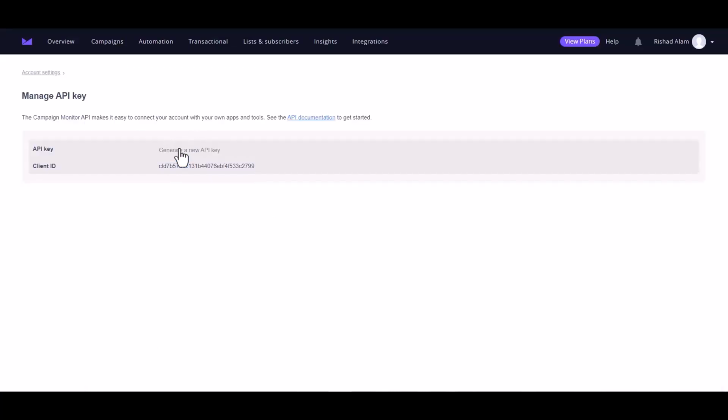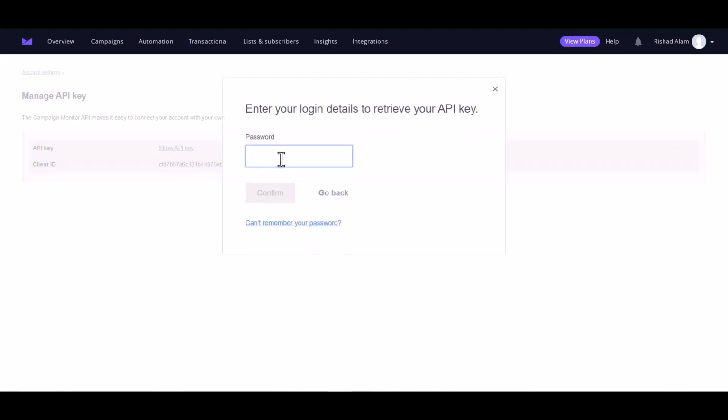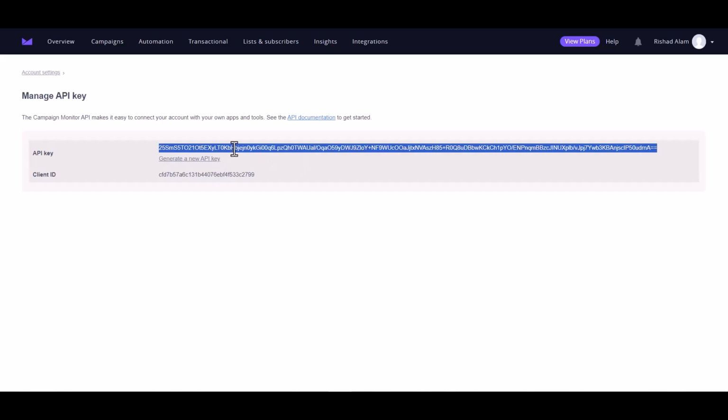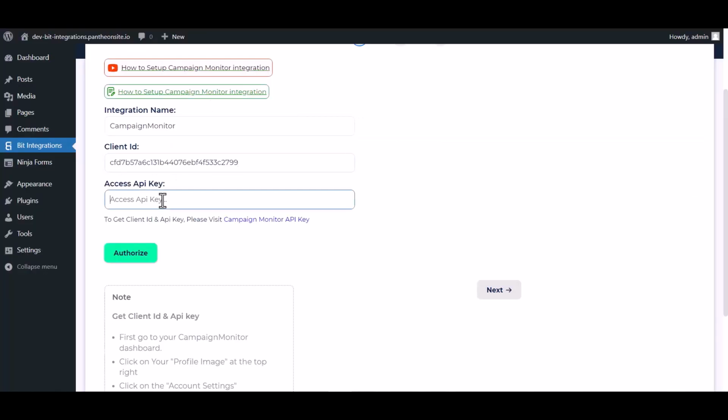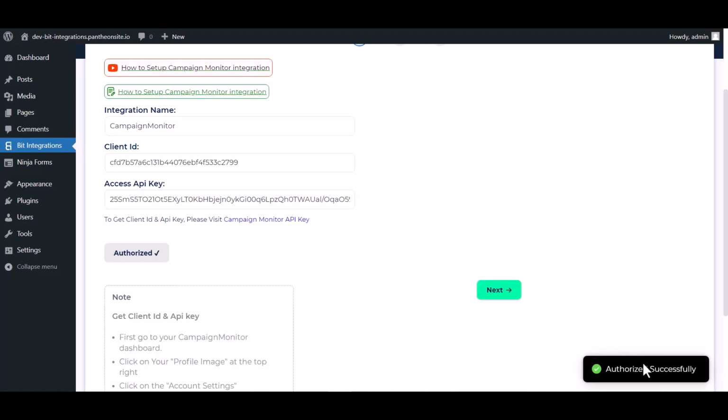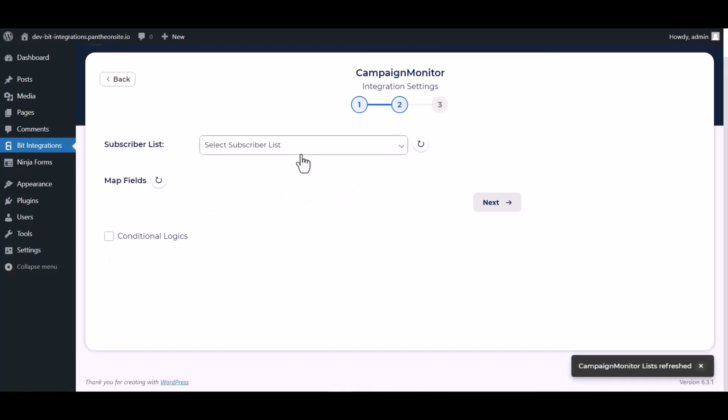For the API key, click on Show API key. Give here your login password and confirm it. Copy the API key. And paste it here. Authorize it. Authorization is successfully done. Next, choose a subscriber list.